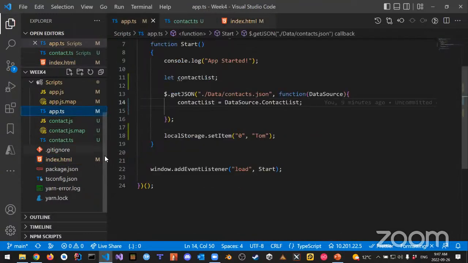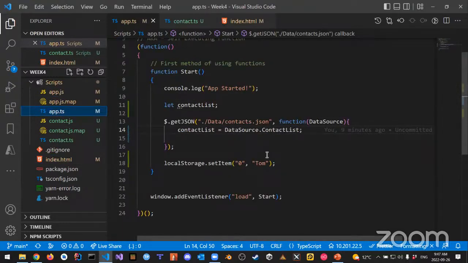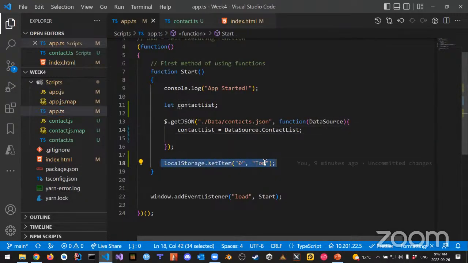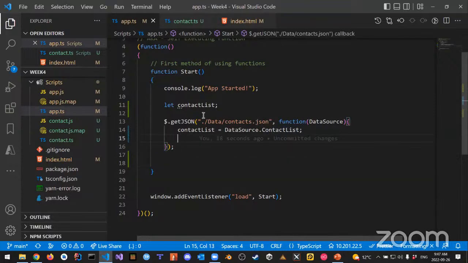All right. So in my app.ts now, okay, cool. Let's not do local storage yet. Let's get rid of the local storage thing for a second. But what I want to do is make an object, right? An object called contact. A new contact object. And I want to store the first contact from my contact list in it. How do we do such things? Well, let's do it. So I'll say, okay, fine, I got my data.